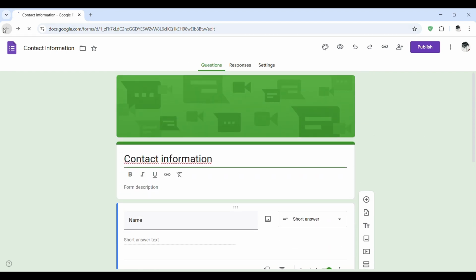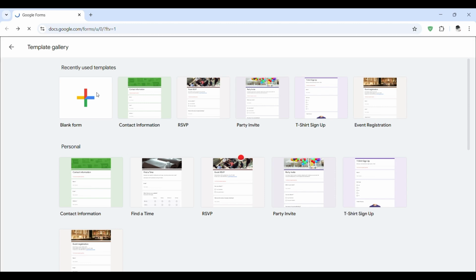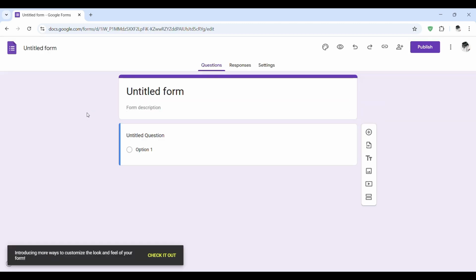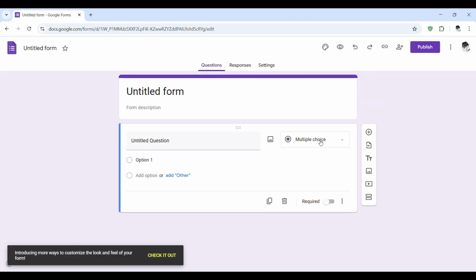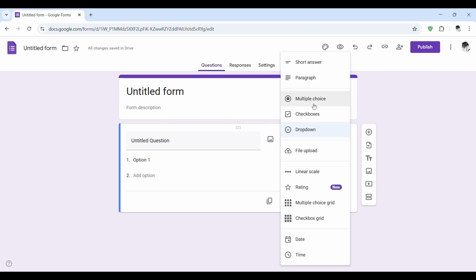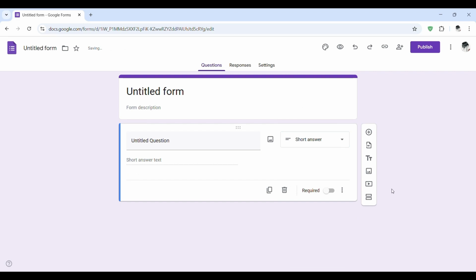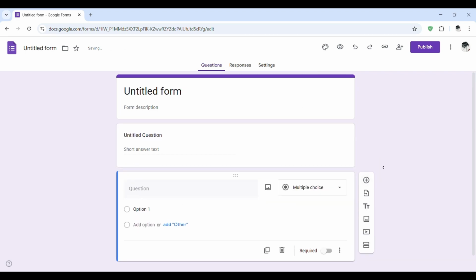First, go to forms.google.com from your internet browser. This page will direct you directly to the Google Forms home screen. After logging into your account, you will see options to create a blank form or choose one of the ready-made templates on the home screen that appears. You can start by clicking the blank button to create a new form.